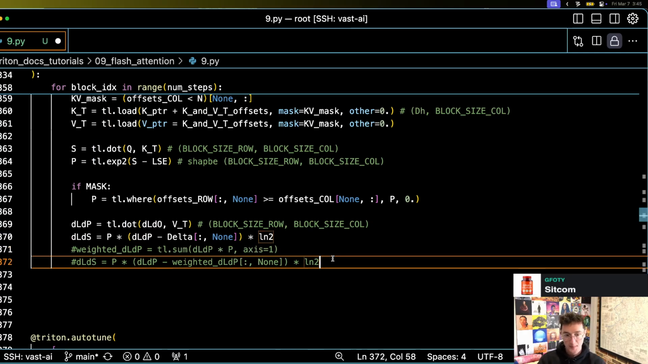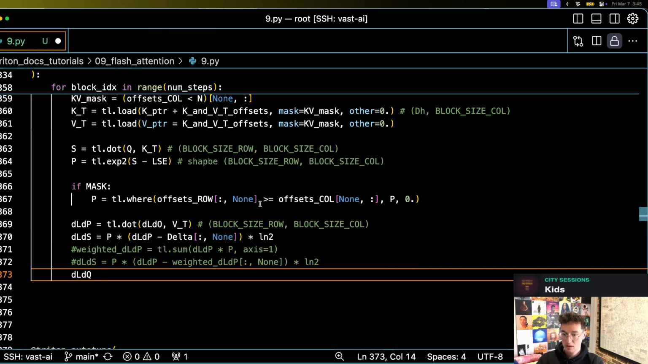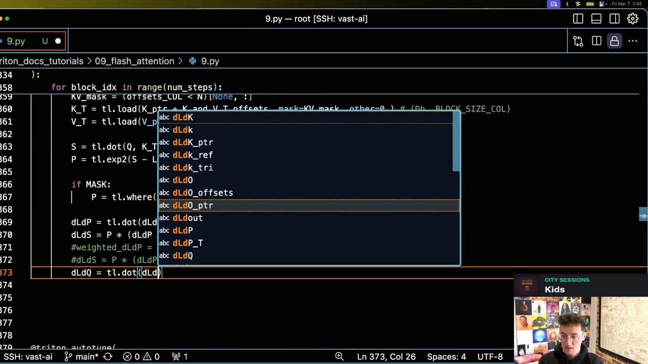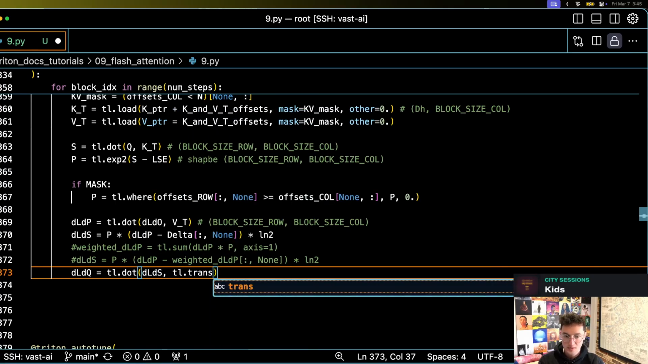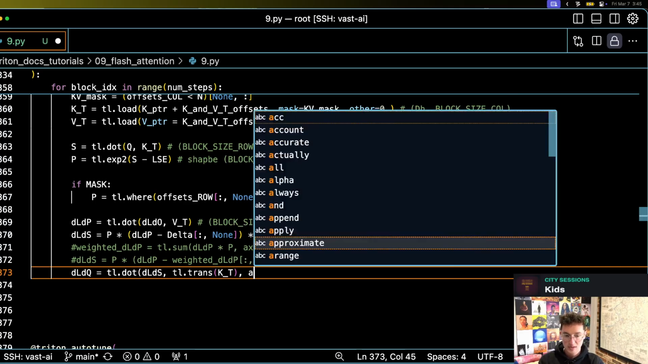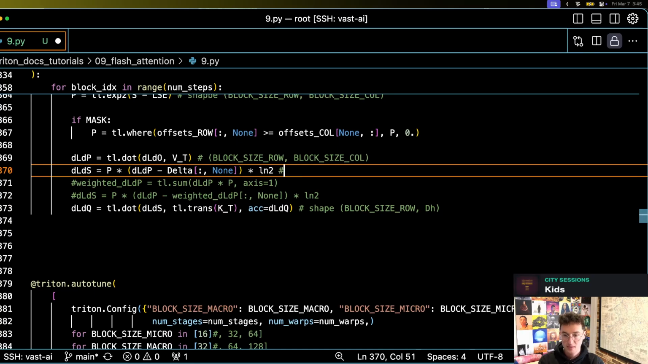Yeah, bet. And then effectively we say dL/dQ. This should be an accumulation thing, right? Because dL/dQ is already a thing. So it equals tl.dot of dL/dS and tl.trans of KT. Did we ever use KT? Yeah, we did. So it's okay to transpose that here. And then we say accumulates equals dL/dQ. Boom. Shape, block size row, DH. And then up here as well, the shape of this one is block size row, block size column. Easy enough.